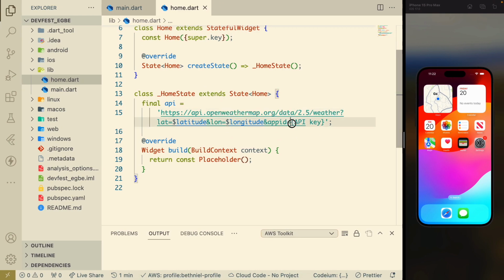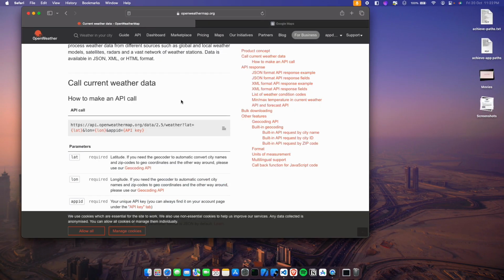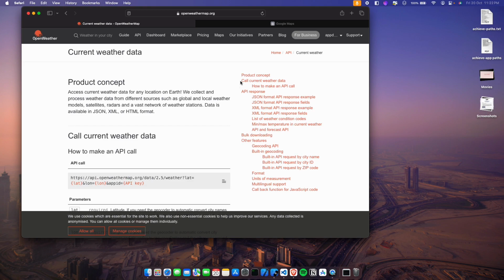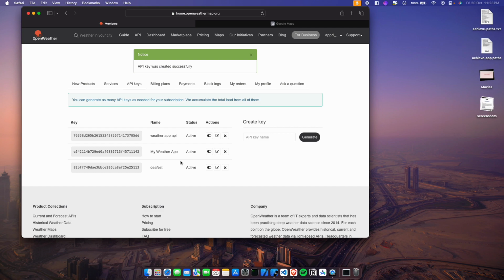Now we need to add the last thing that we need, which is our API key. So you go back to the website and you go to, I think, your profile, then you go to my keys, and then you can basically see all your keys. You can also create a new key. So let me just create a new key. Yeah, okay. So this is my new key.